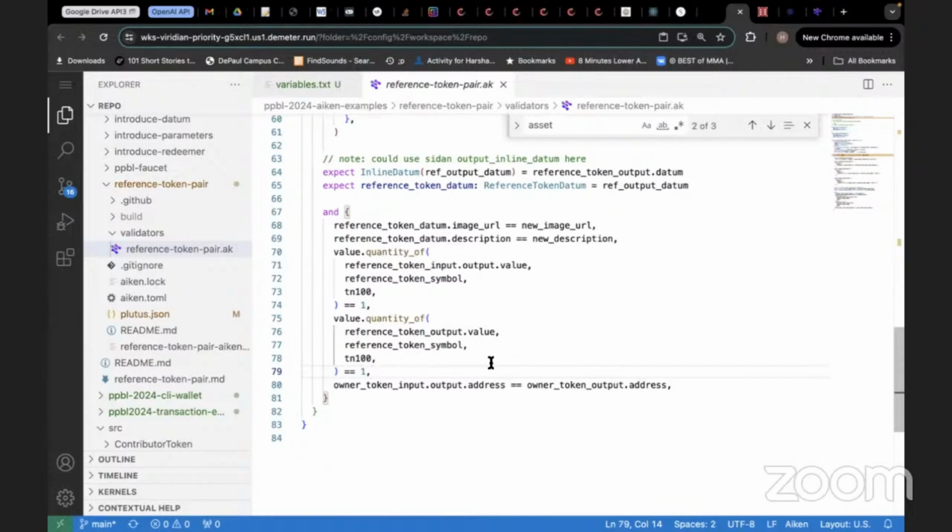Remember, this is a Boolean statement on lines 75 to 79. It's going to return true or false, because what are we checking? This returns an integer and it checks that the integer is exactly equal to 1. But the value where?